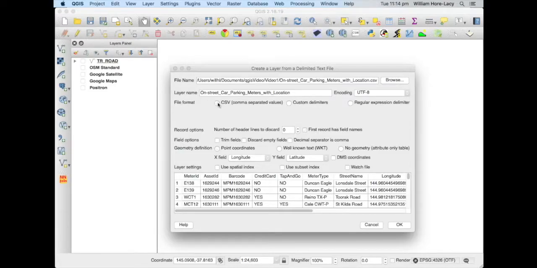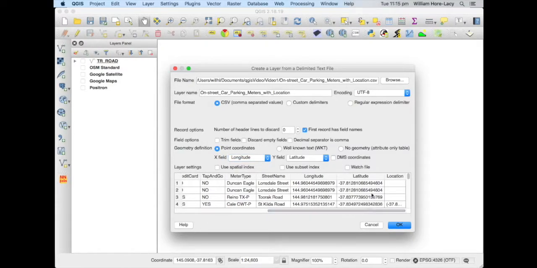Now, just below this, we have our file format. We've got CSV, so that's nice and easy, but you can also do custom delimiters like you might have when you import into Excel. Our first record has the field names, so that box needs to be checked. We are importing point coordinates, and this is where we potentially need to have some input. QGIS will try and pick which columns have our location information, but sometimes you need to select them manually. And here our X field is longitude, and our Y field is latitude. And we can have a quick look to see if everything looks right and preview our data, and we're going to click on OK.